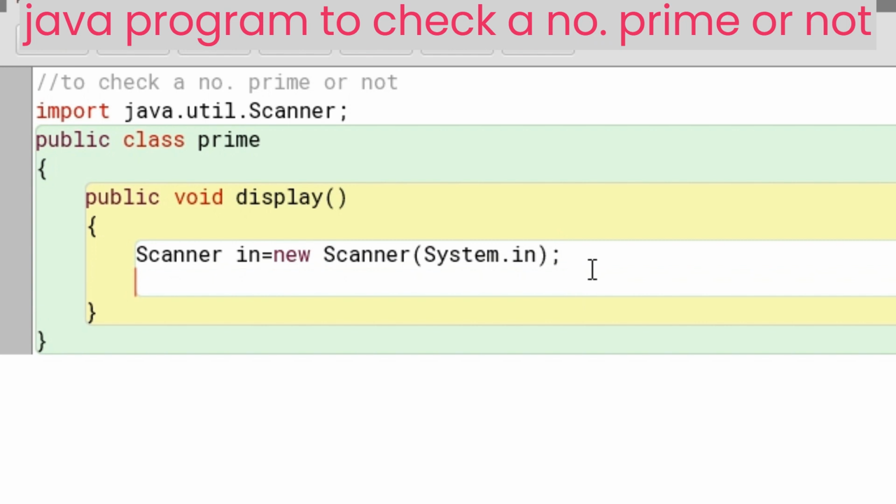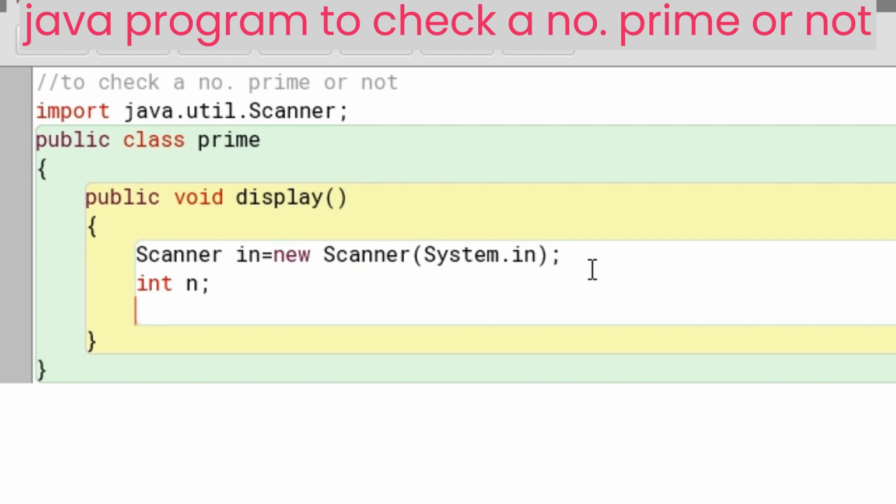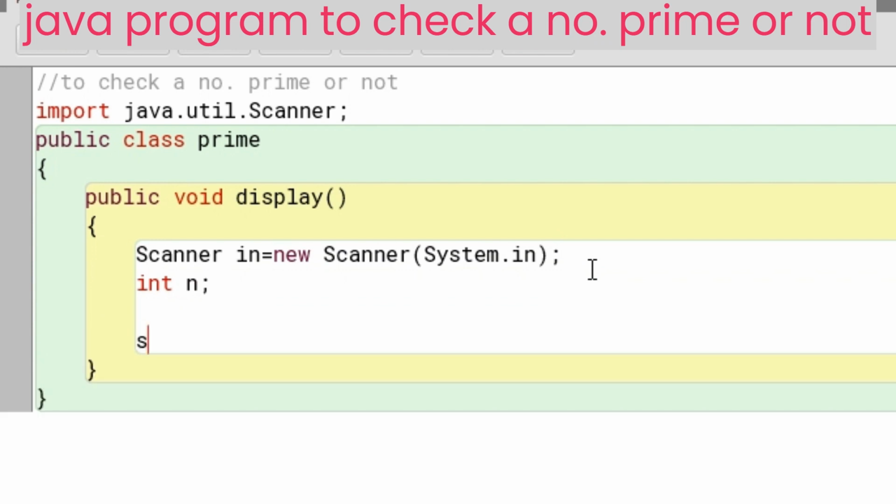Now to check a number prime or not, you have to enter a number. For this one, first write declaration part. The declaration part is int n. Then write System.out.println, S as capital, System.out.println. Enter a number.